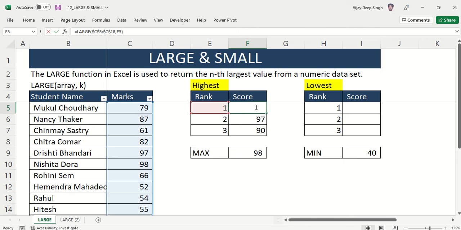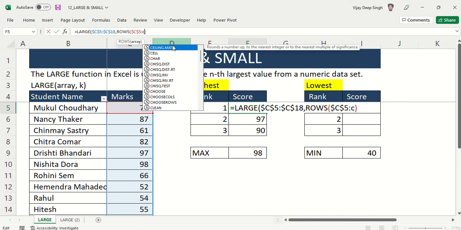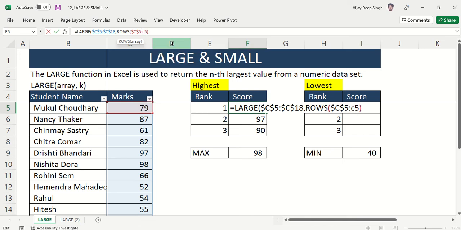Also, if you don't have this rank list and you want this to be dynamic, you can use the formula called ROWS, which will count the number of rows. Suppose I start from this row, F4, then a colon, and then C5, ROWS bracket close, enter. And now see, if I just copy and paste this formula, it automatically goes to 2. How? Because here it is calculating the number of rows from C5 to C6, and in this case it is calculating the number of rows from C5 to C7. This way I will get the largest.